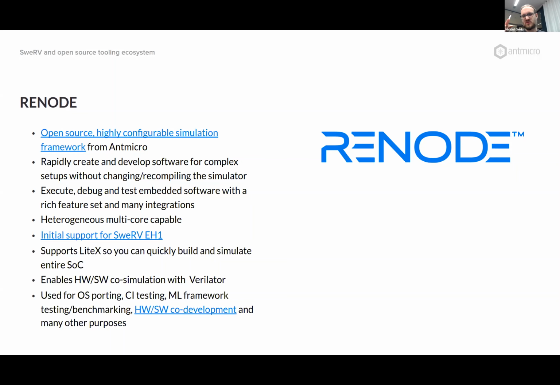You could see those little boxes on the diagram Zvonimir showed. We're ready to handle that. And of course, I like to have something to announce when I'm giving a talk. So yes, we have initial support for the SweRV EH2. And I'm pretty sure the other cores are not very far away, but we've recently added the EH1 support, so you can go check it out.